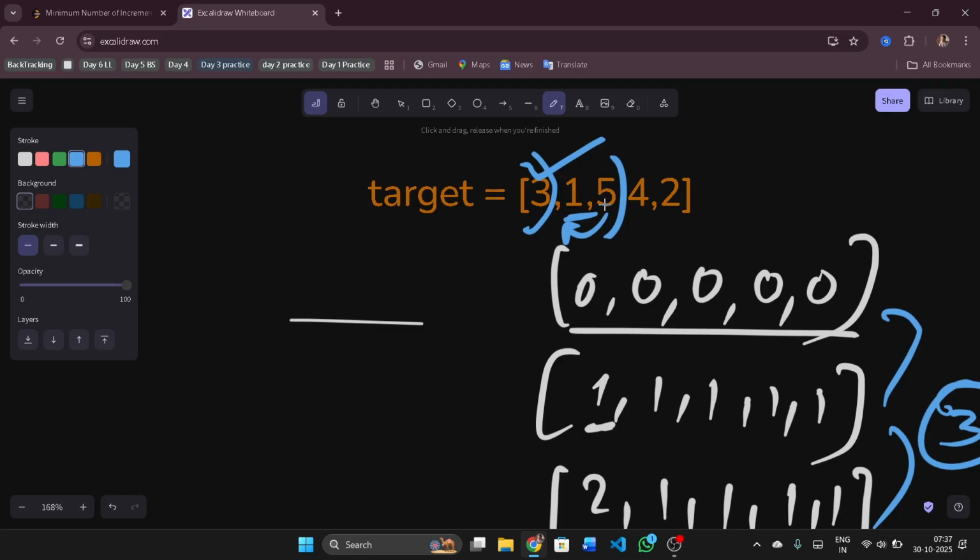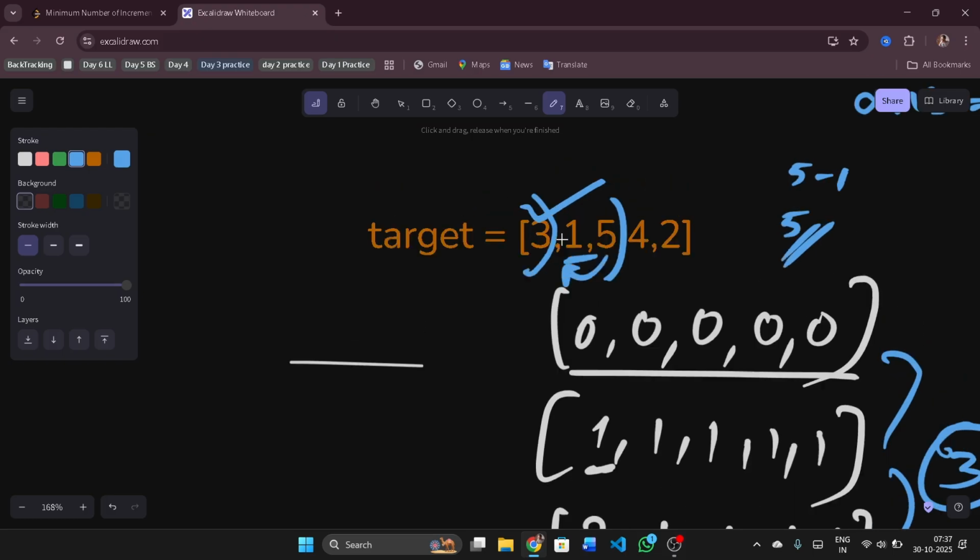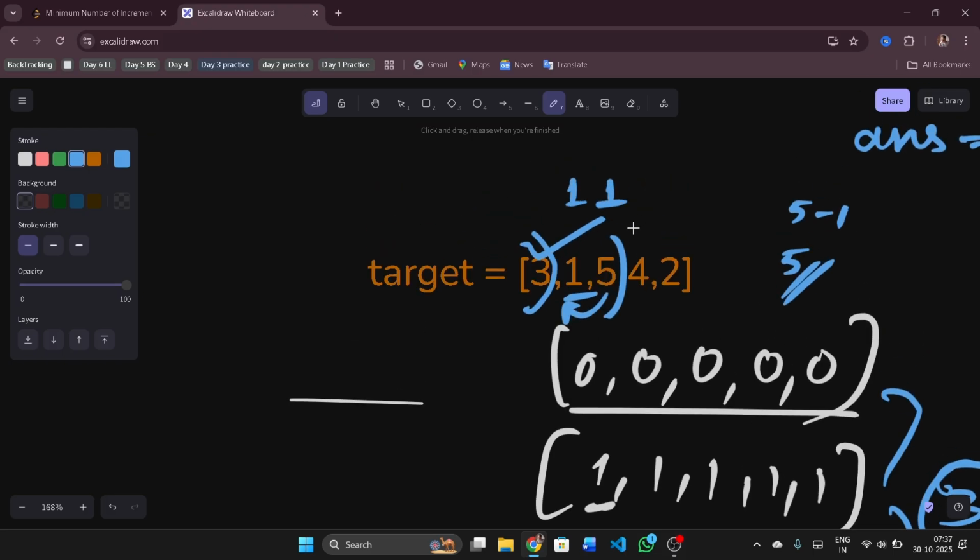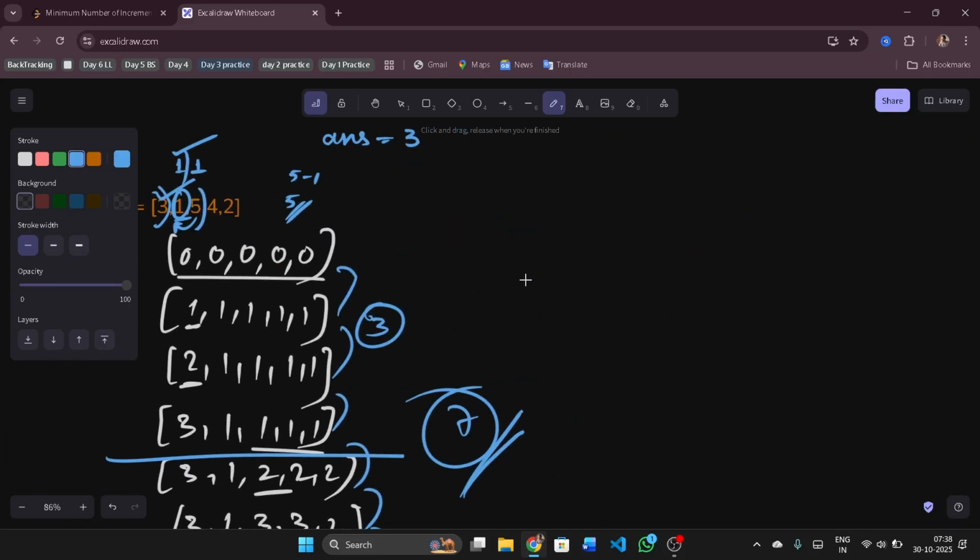So if I have 5 here, 5 minus 1 is 4, by doing 4 operations. You might ask me why we are taking 5 minus 1, why not take 5 itself? Because 5 minus 1 is 4, since we will have 1 here. That's why 5 minus 1, we are taking it as 4. At this point, we will not increment that element beyond 1. So 5 minus 1 will give us 4.